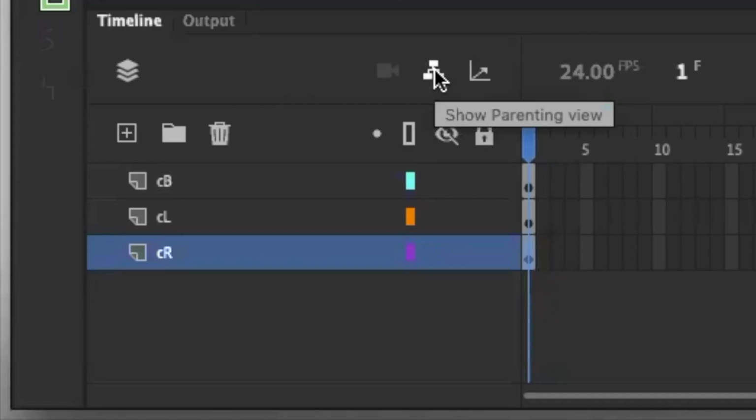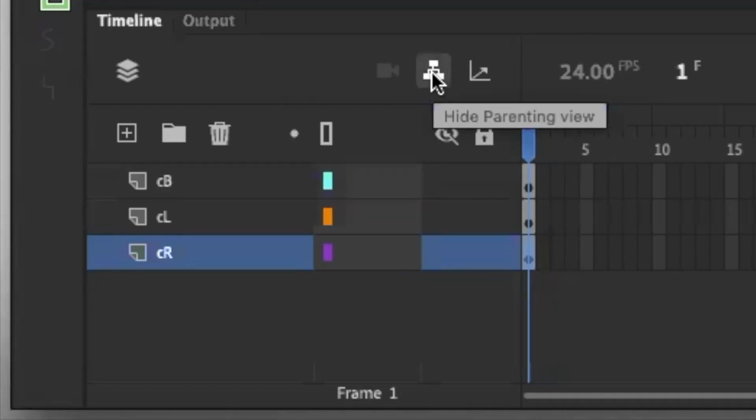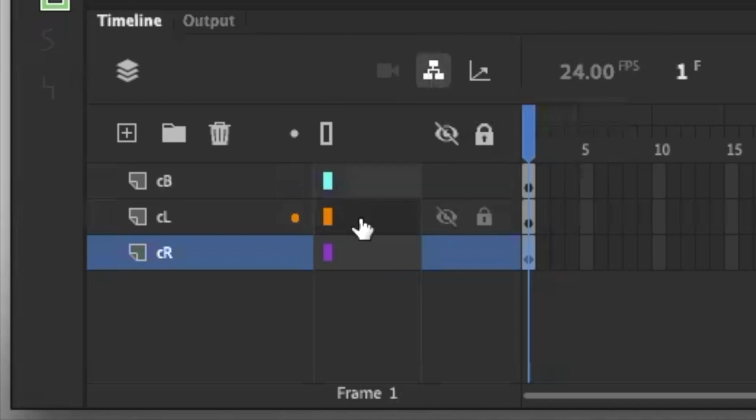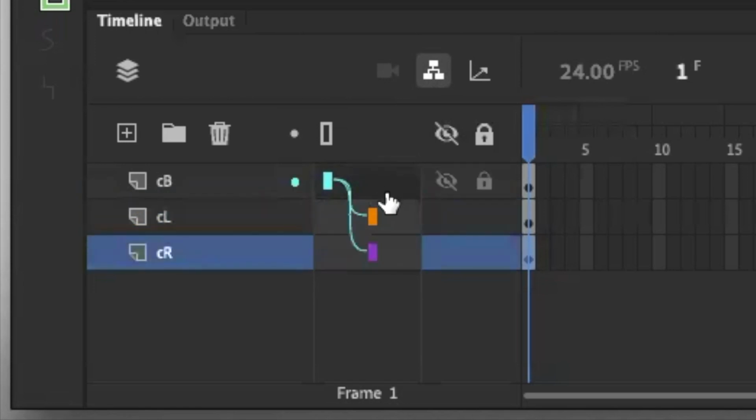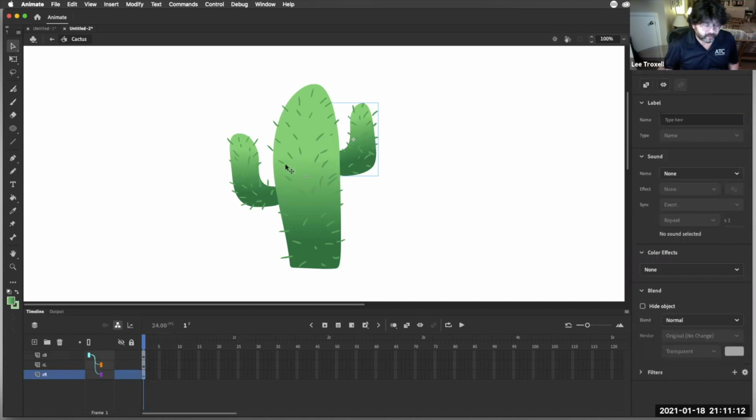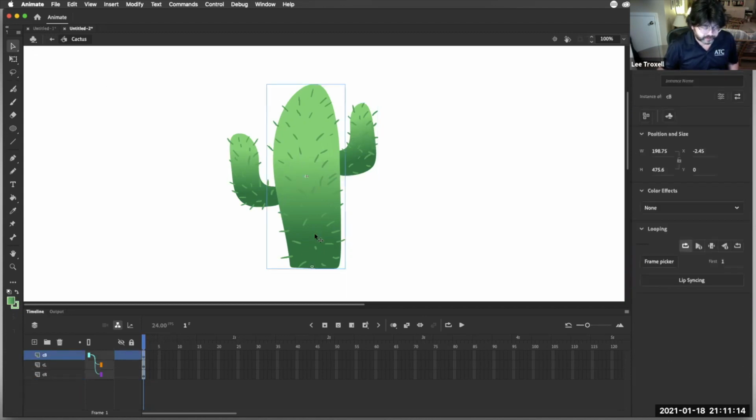So we grab this icon right here that says show parenting view. And then all we have to do is tell Animate that we want CL to be parented by CB. And we want CR to be parented, and I'm clicking and dragging, by CB. Okay, so now whatever we do to this first one is going to happen to the others.